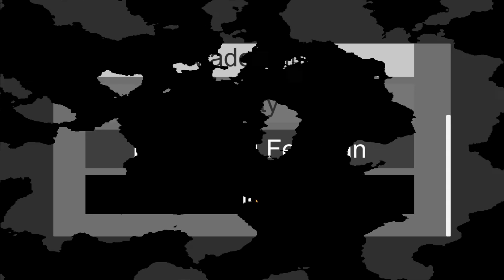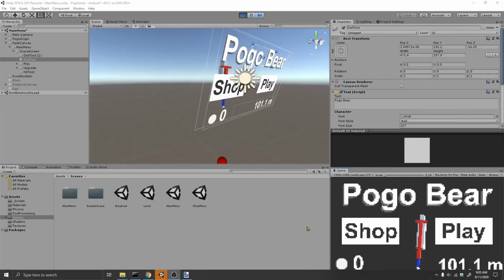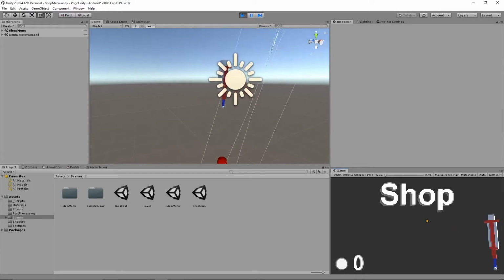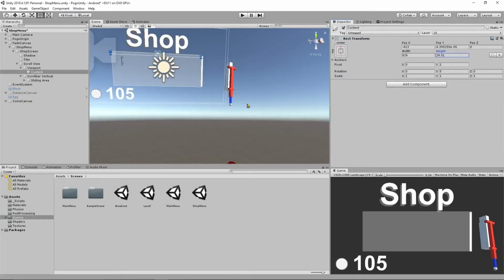Today we're going to create a scrolling shop menu for our game Pogo Bear. We're going to use Unity's ScrollView and dynamic buttons. Right now we have a shop screen but no actual menu. So there's a few key things regarding the formatting of the menu as well as functionality behind the menu.